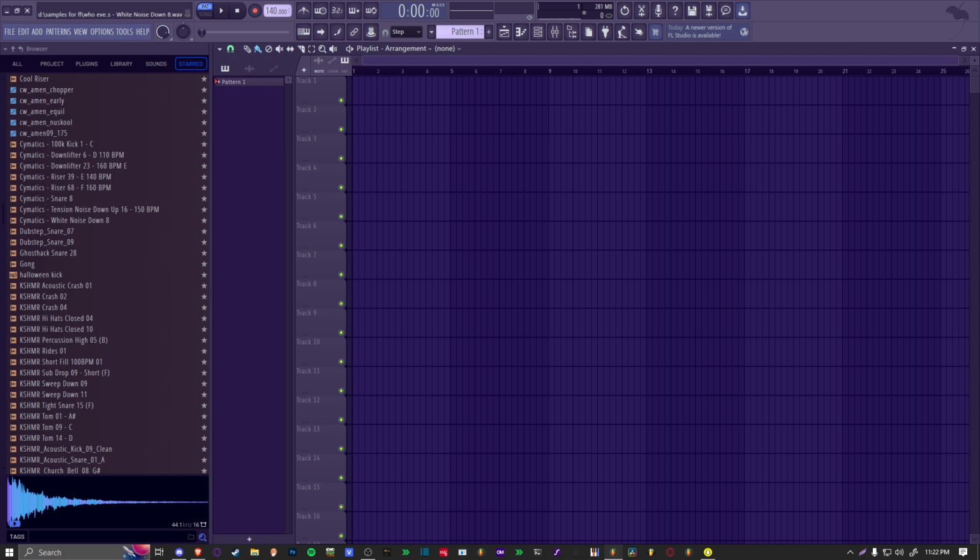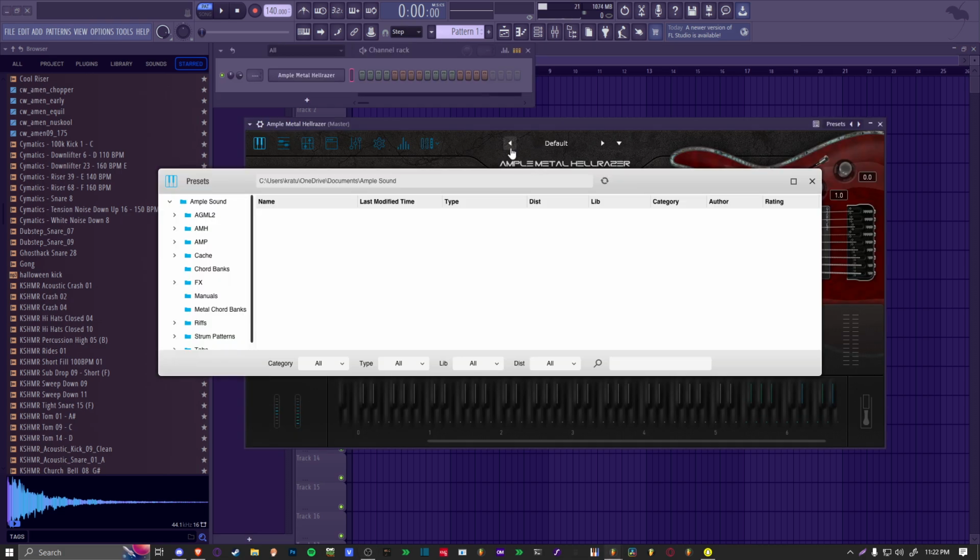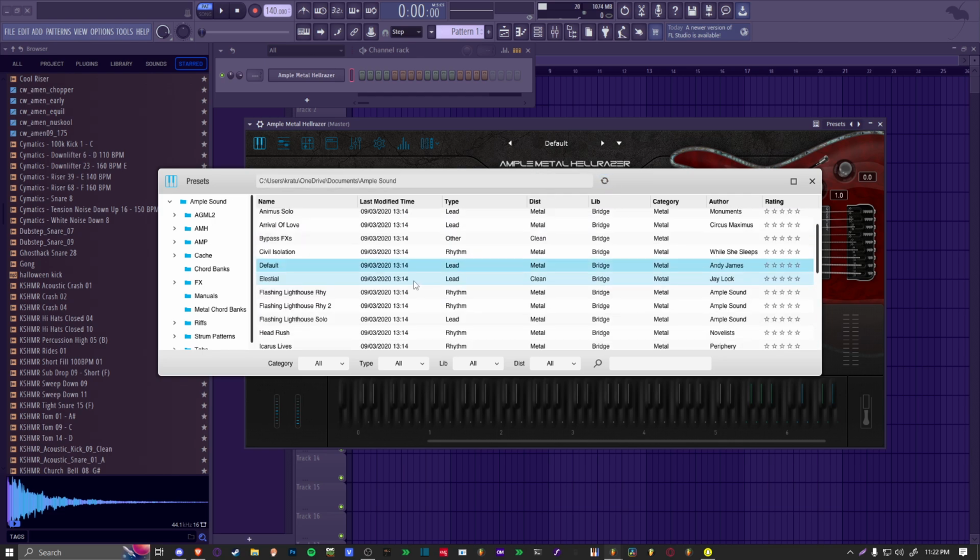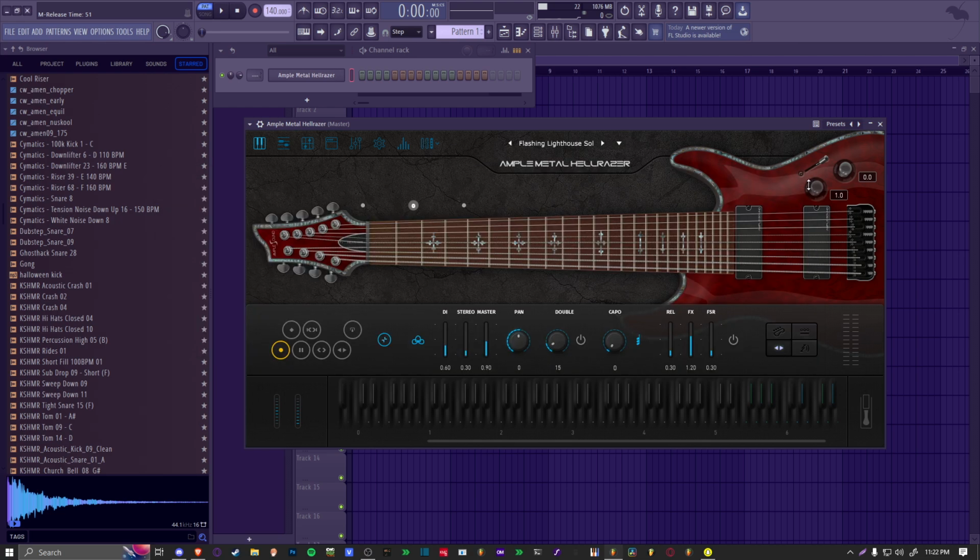So I'll just show y'all. I'm using this guitar. This is called Ample Metal Hellraiser. It's basically like a guitar plugin. This is paid. However, I'm not gonna teach you how to get it. You find out yourself. But this guitar has stuff like this. Self-explanatory. Now, I'm gonna show you what you can really do with this.